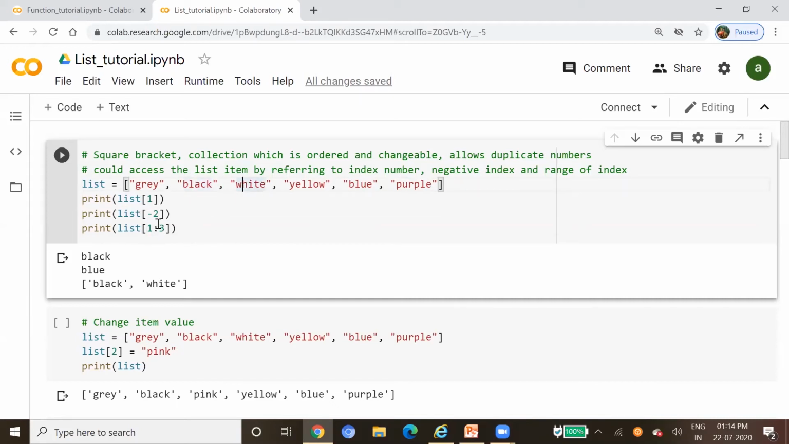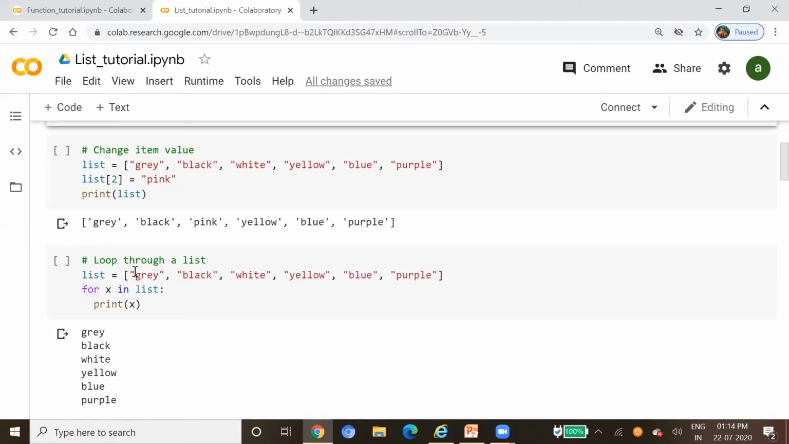Because in Python, this end point won't be included in this exercise. So if you want to include this yellow, you should do list first to fourth, which will include the third one. And after you create a list, you could go loop through the whole list, which means you could access each item of this list.